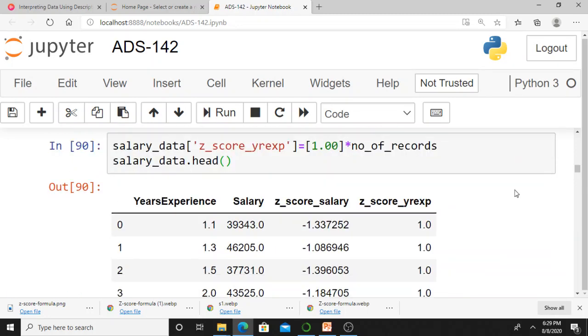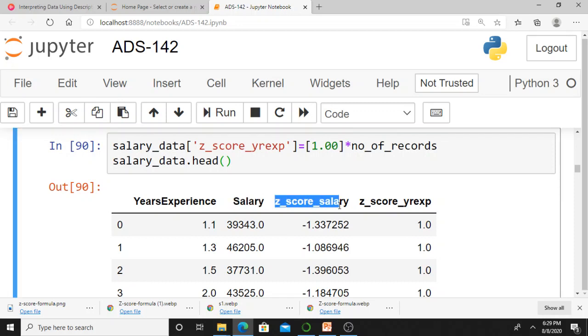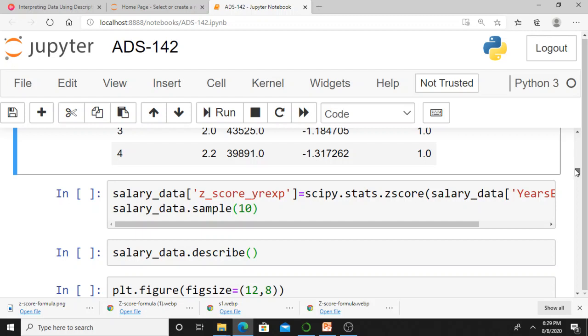How many columns are there? Years of experience, salary, Z score. This is the salary column, whose Z score values are here. This is years of experience. For this column, I will calculate Z scores and keep them in this particular column. Till now I have not calculated. Earlier we calculated with our own function. Now let me calculate with a built-in function.